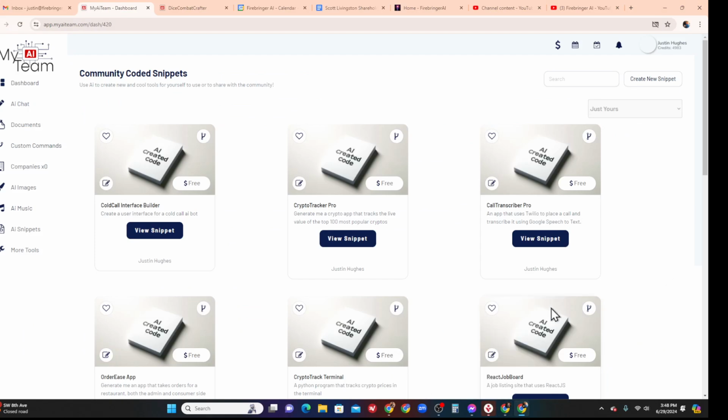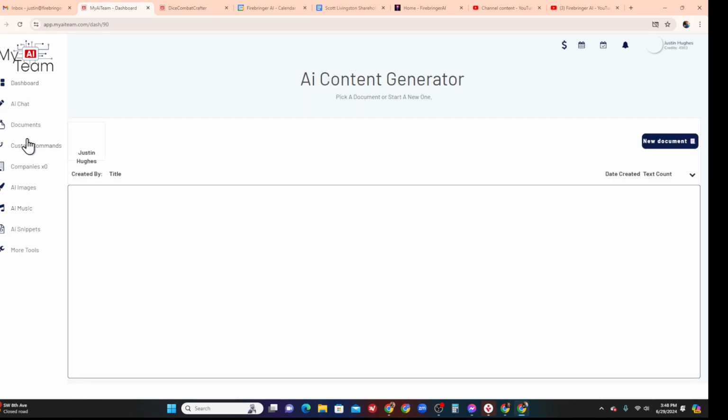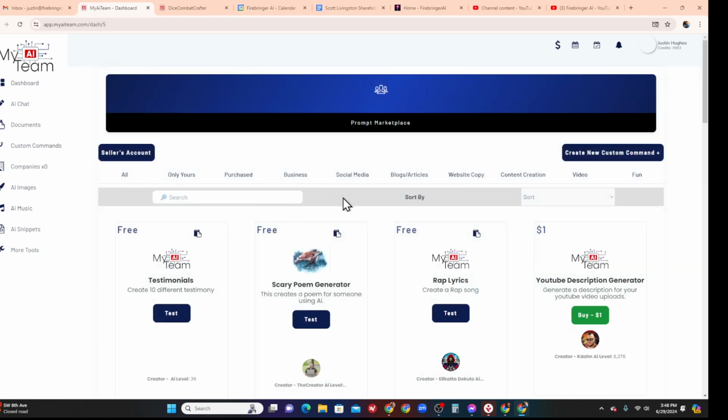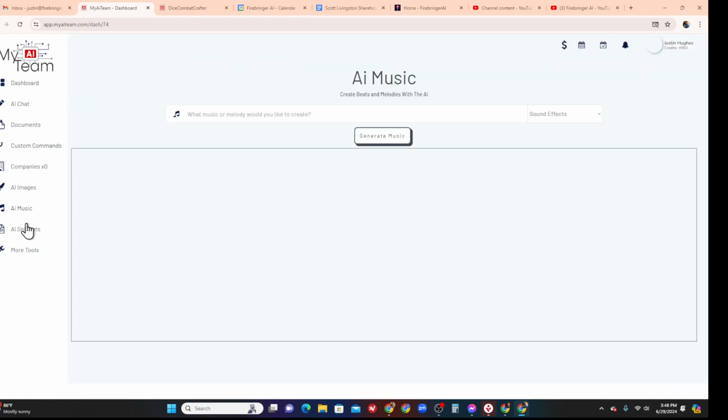All right, so today we're going to look at a fun little tool my friend Jeff made. His tool is called My AI Team. It has several little functions. You can go do an AI chat. You can create documents. You can create some custom commands, which is kind of fun. You can set up all sorts of stuff. You can create images or music.